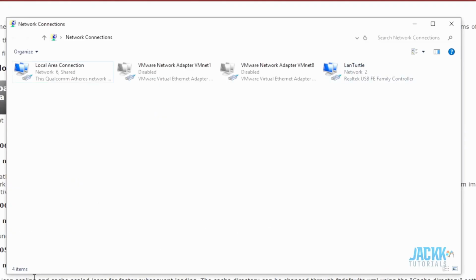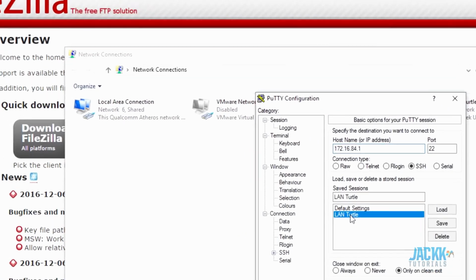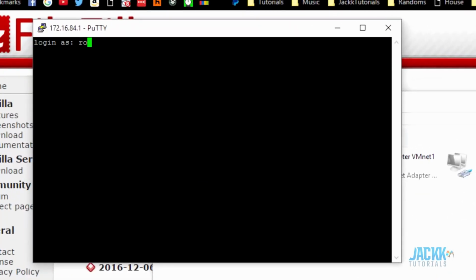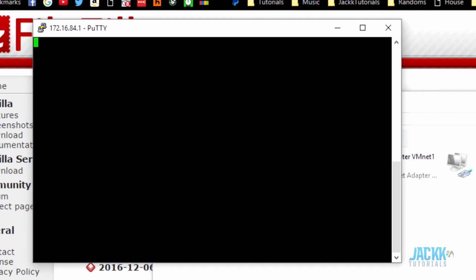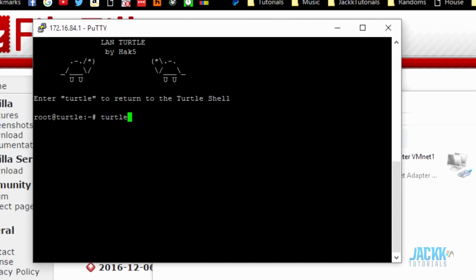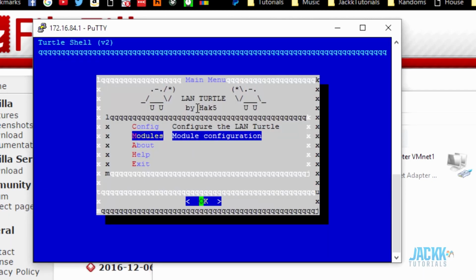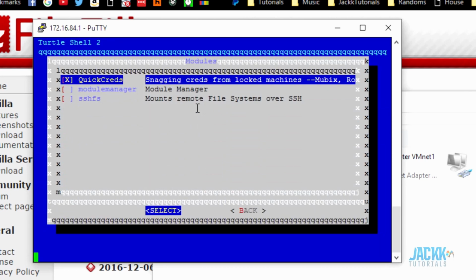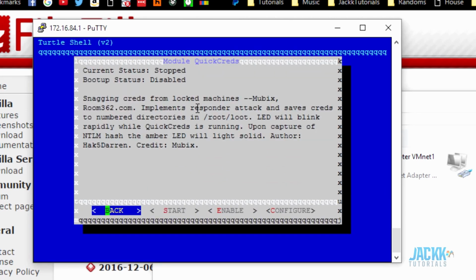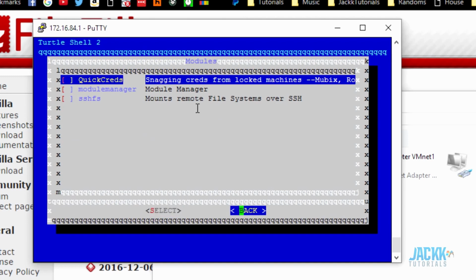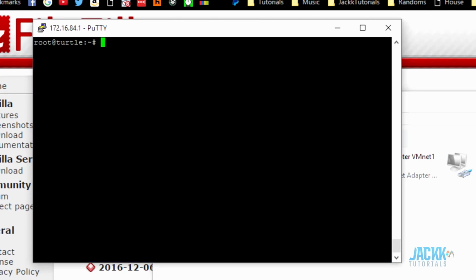And we are now configured here, so we can open up PuTTY and connect back to the turtle. The password is root, and there we go, logged in. And then what we'll do is go ahead and press Control-C. Actually, what we should do first, if you just type turtle to get back into that menu, is disable QuickCreds from running. So we'll just click disable and stop. And then we'll drop out into the terminal just with Control-C.